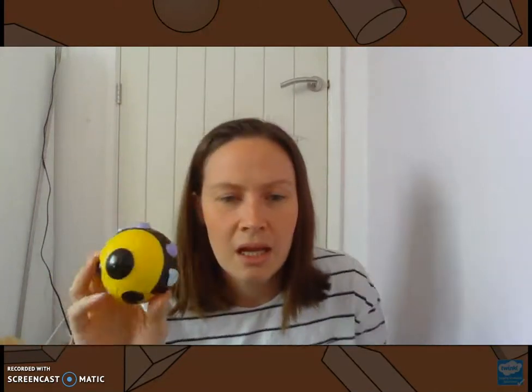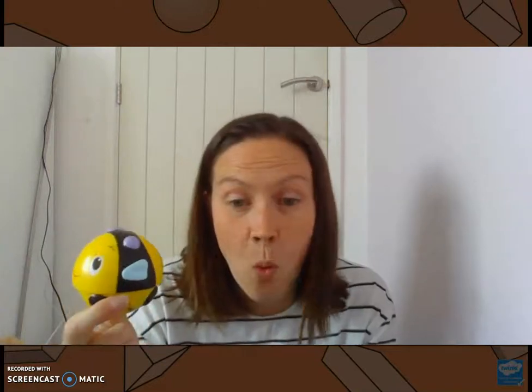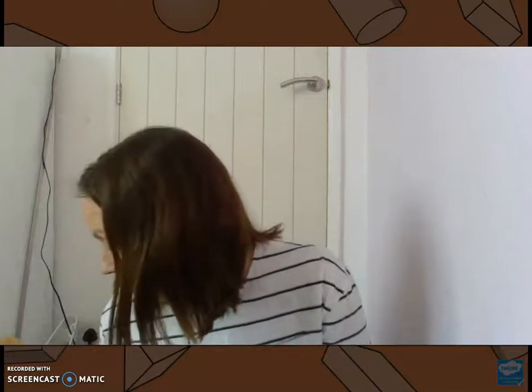Sphere. Now, how many faces does a sphere have? 1. 1 face. How many edges does it have? None. Well done. And if it doesn't have any edges, it can't have any vertices because the edges don't meet anywhere. Okay, so it's just 1 face, 1 curved face.